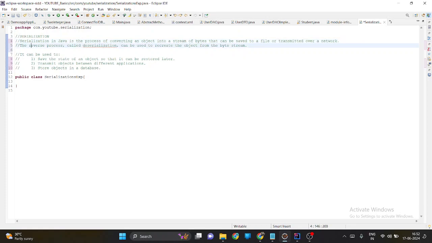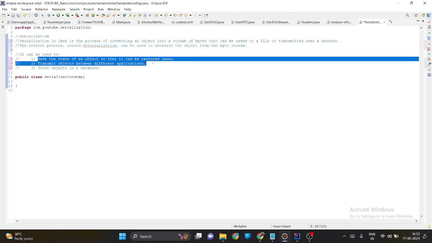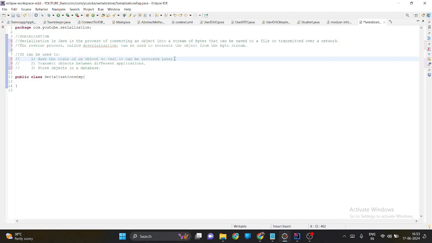The reverse process is called deserialization, converting a byte stream back to an object, so it can recreate an object from the byte stream. Using the byte stream we can create that previous object. It is used in three ways: to save the state of an object so it can be restored later, to transmit objects between different applications, and to store objects in a database.